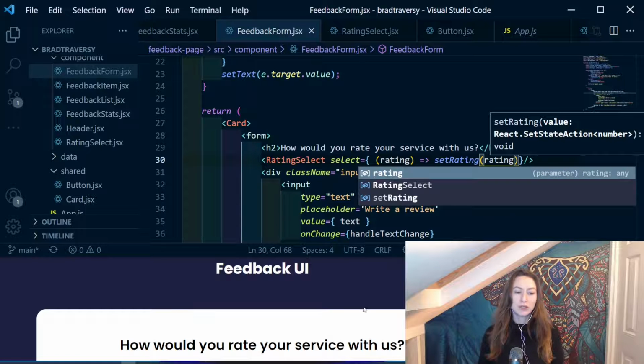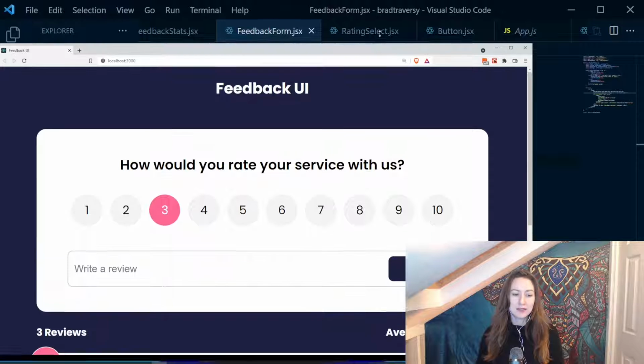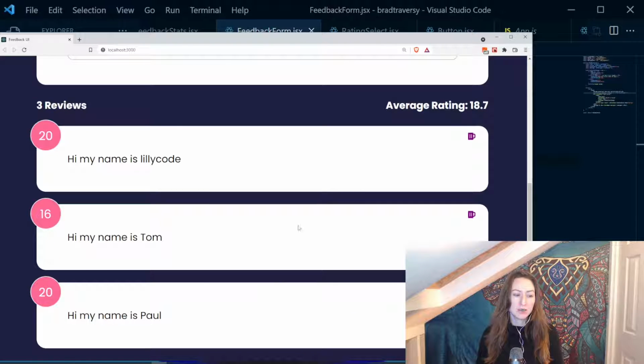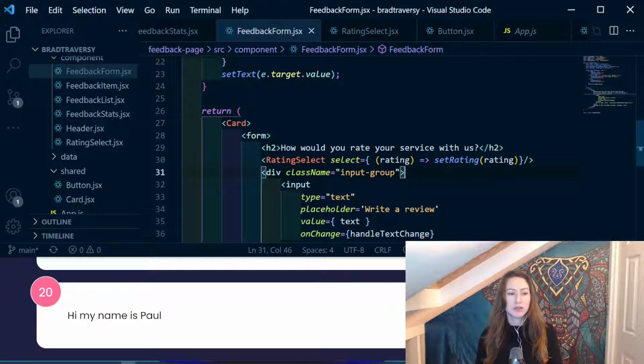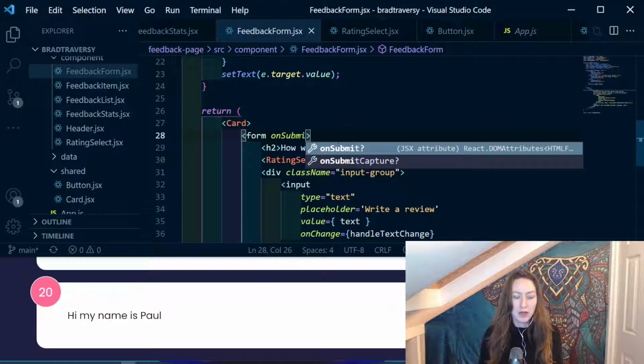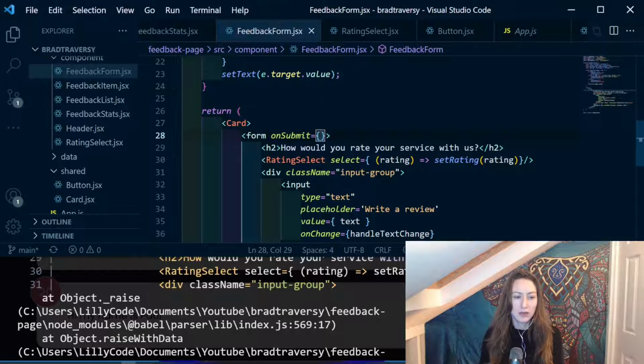Cool, so what we're going to do next is, now that we have our rating and we can send, set this up so that when we send, we add a new feedback card. So we're going to add an onSubmit function to this form. Literally we just write onSubmit, and this is what happens when we submit the form, and you pass it in the function that you want to run when you submit the form. So we'll just say handleSubmit.